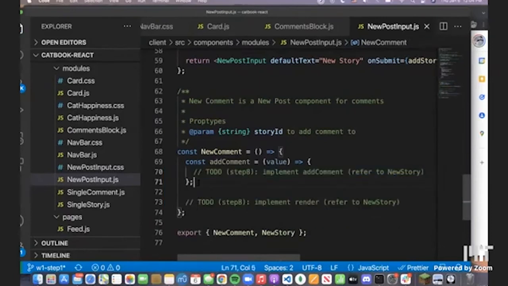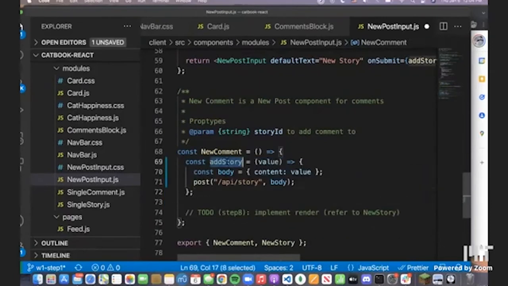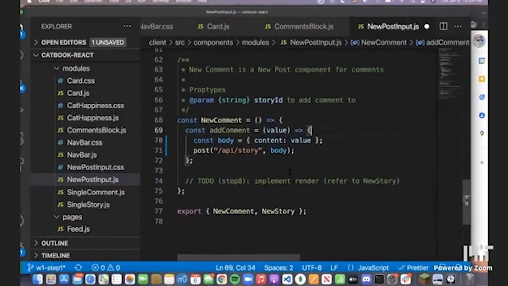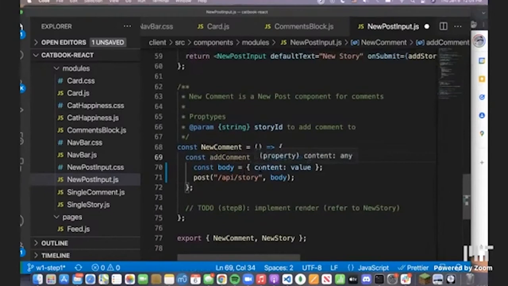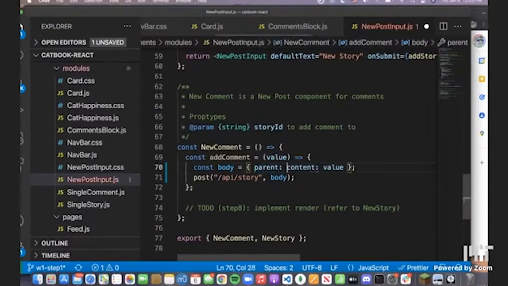Add comment. Okay, so now I have this block of code, but remember we need an extra parameter, the story ID that the comment is associated with. I believe it is called parent. Let me check. Yes, it is called parent. So parent wants the story ID.